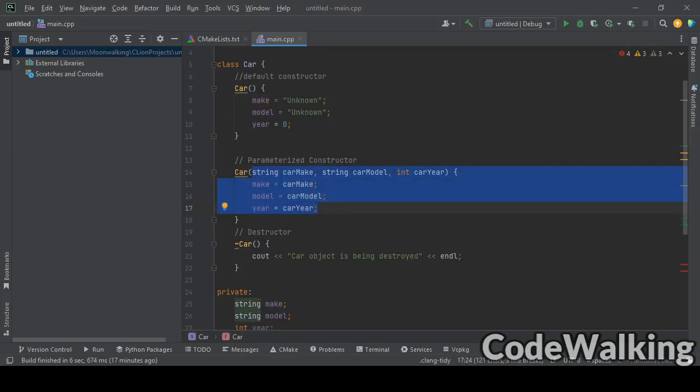So how does the chaining work? In C++, when an object is created using a constructor, the initialization list is used to specify how the object's members should be initialized. By using constructor chaining, you can specify which constructor should be called to perform the initialization.